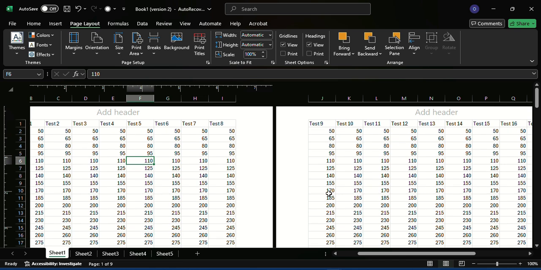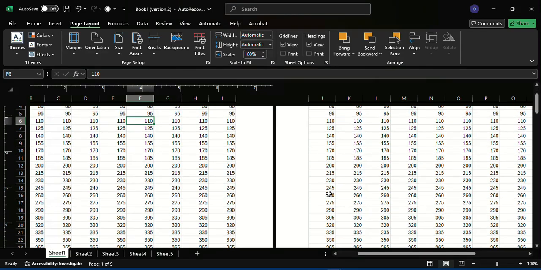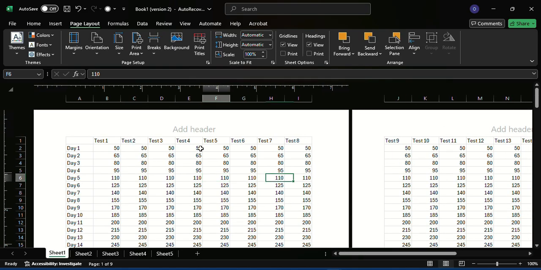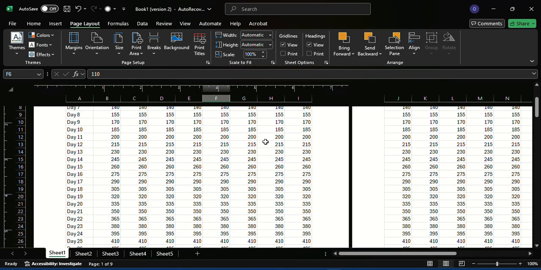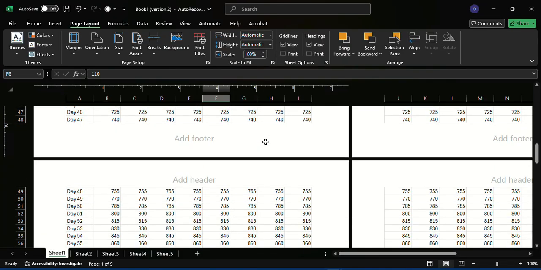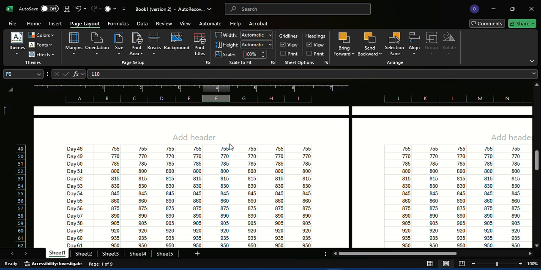So in Excel, you can set rows to repeat at the top of each page. For example, this first row has my test 1, test 2, test 3, and so on. I can say that at the top of every other page, I want that test 1, test 2, and so on and so forth to repeat.